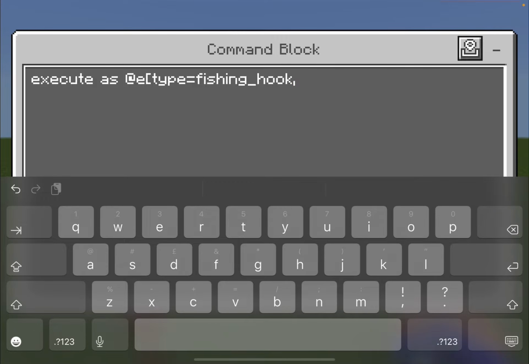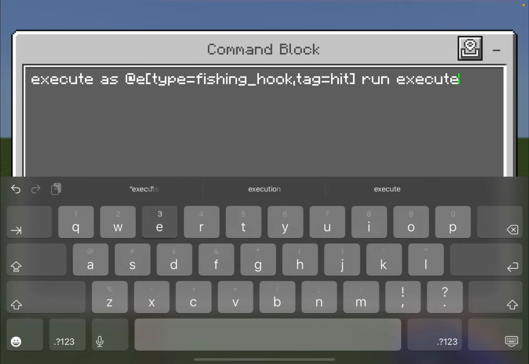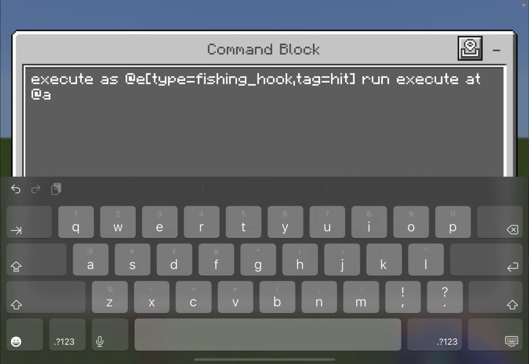Hook, comma, not a full stop, tag equals hit. No spaces here, okay, remember? But now we do a space. Like, run, execute, at A. Oh, wait, as well, this is basically for single player, because at A is all players, right? So yeah, you could just replace that with your username, I believe.